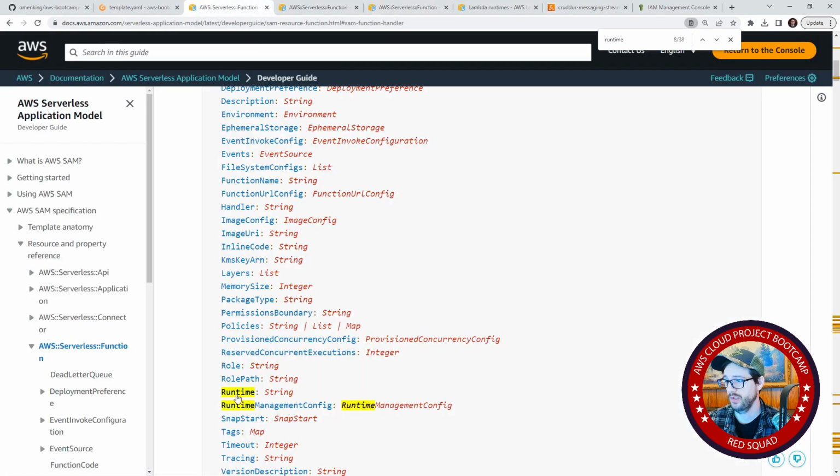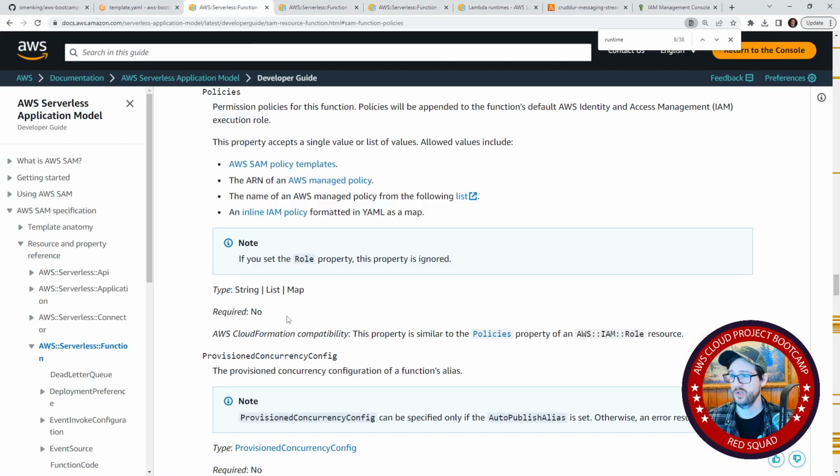We could also just click through here and do it this way. Permission policies for this function. Policies will be appended to the function's default AWS IAM. So the property accepts a single value or list of values. It was SAM policy templates, AWS managed policies, the name of an AWS managed policy from the following list, IAM policies. So I guess it's a fast way to attach policies. It's kind of like a shorthand. Do we want to do it that way? I don't know. I think I'd probably rather just create a proper one.